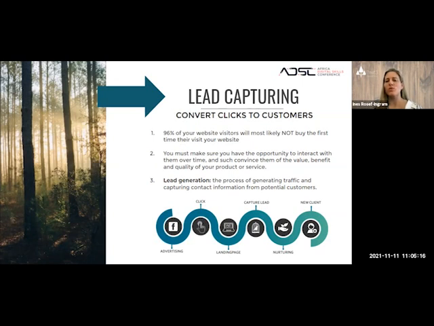96% of your website visitors will not buy on the first visit. So you need to capture the details. I'll show you some examples a bit later. Keep has templates also for landing pages that you can build that help you capture someone's details. You must make sure you have the opportunity to interact with them and in that way build the trust, and remind them of the value and benefit and the quality of using you as a supplier.